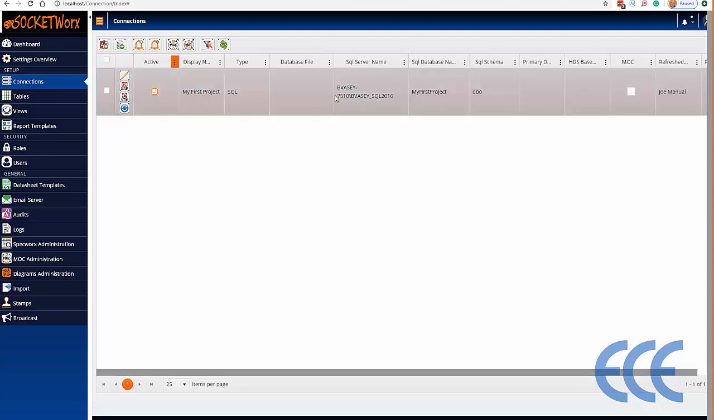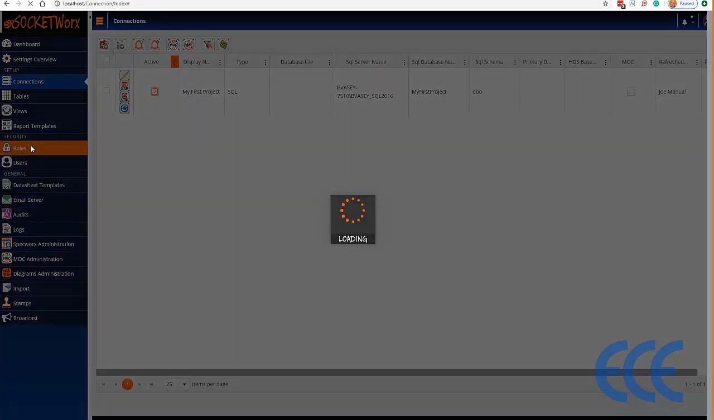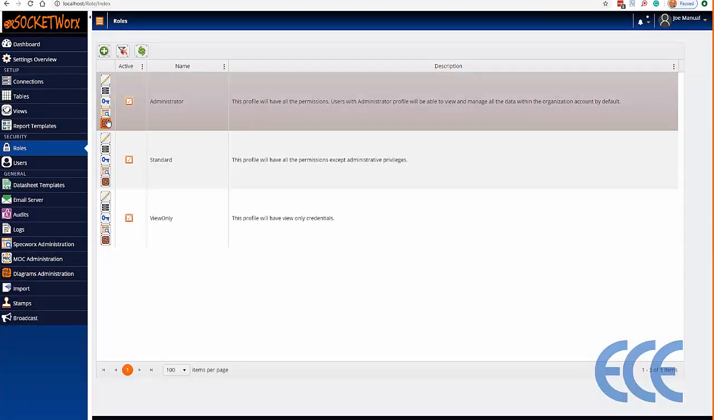Okay, so if I want to see this information, we have to go ahead and add this connection to a role. So not only do we have security on the SQL Server side of things, but we also have security on the SOCKETWorx side as well. I am an administrator, so if I go to roles and I find the administrator role, the record controls allow you to add connections to each of the roles. So after a new database added, you have to add it to one of the roles.